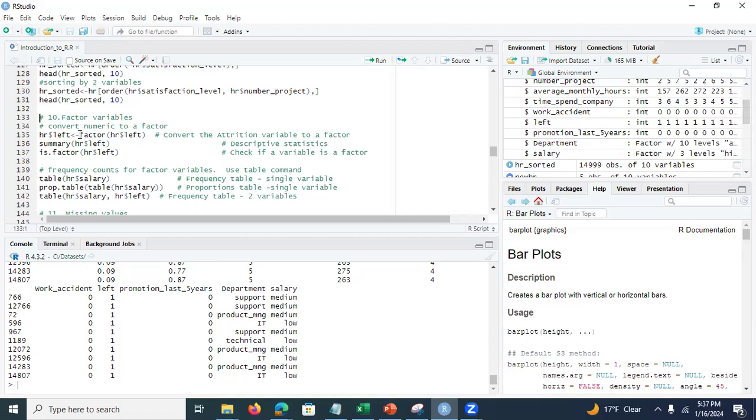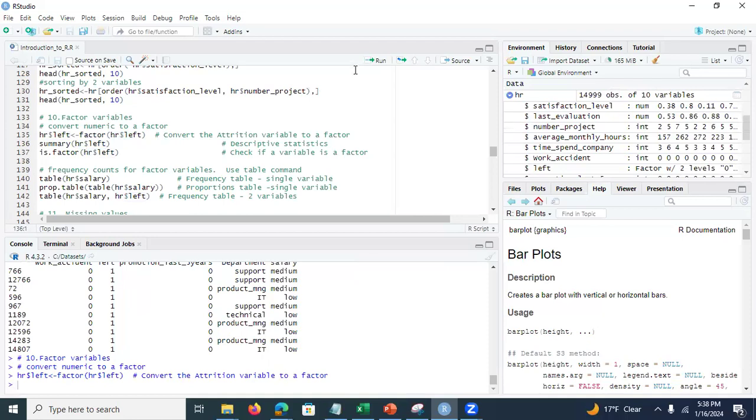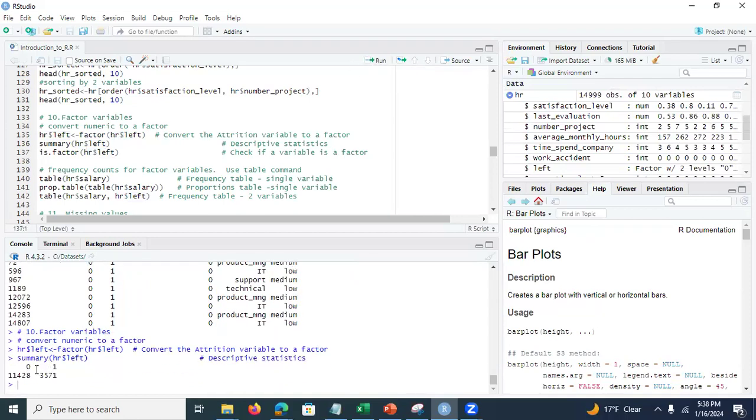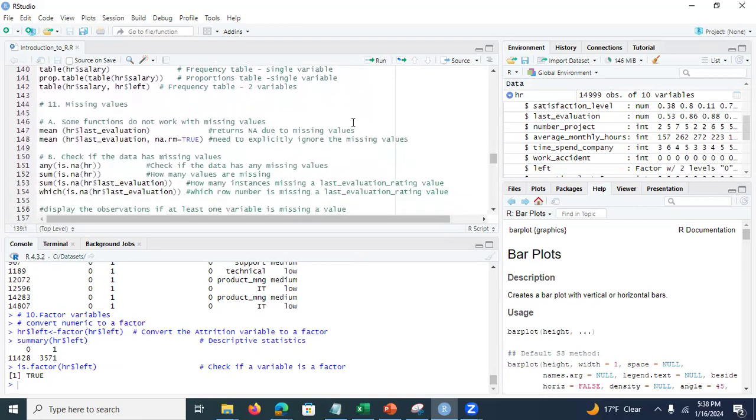So here it is, this is a column. This is the factor function. So what I'm doing here, I'm setting the column left to the column converted to a factor. See, this takes the column name as an input, and factor will convert this to a factor. How do I know? If I run the summary of this, see now it shows me how many employees left, how many stayed. Is.factor is going to check if the column is a factor. True. Right?